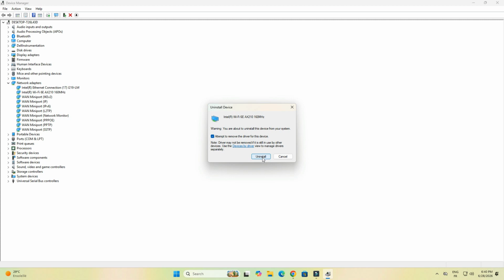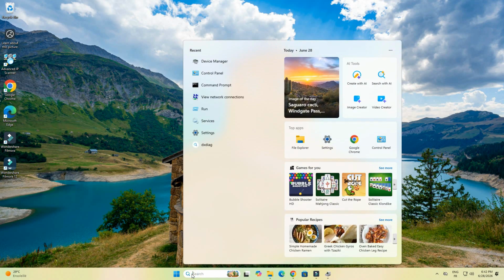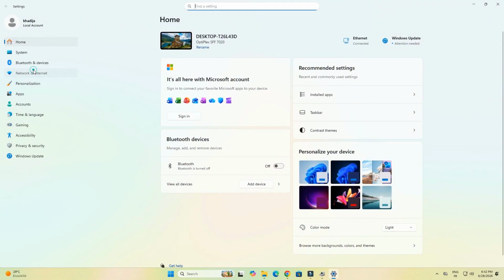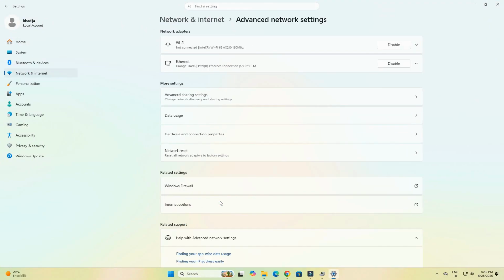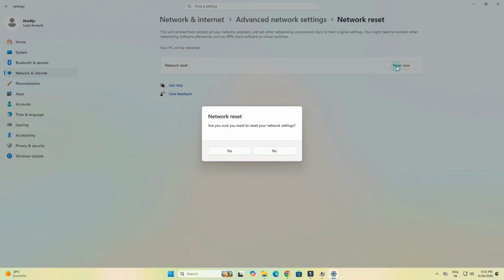If none of the previous fixes work, open Settings, go to Network and Internet, then select Advanced Network Settings. Scroll down and click Network Reset, then choose Reset Now and confirm. Your PC will restart and restore all network settings to their default configuration. After the restart, reconnect to your Wi-Fi network and see if the issue has been resolved.